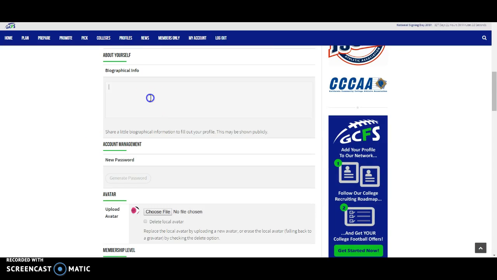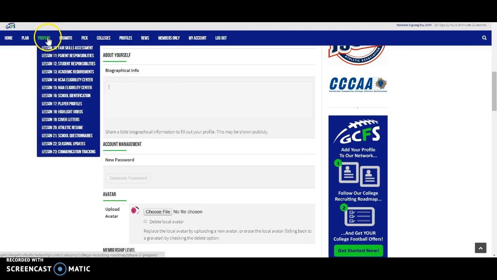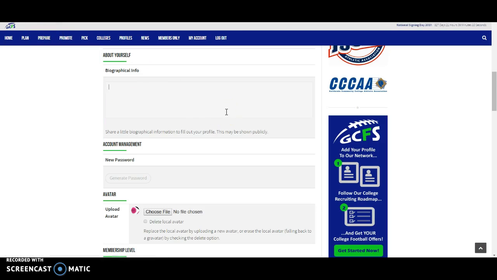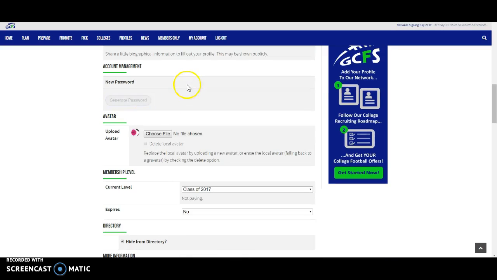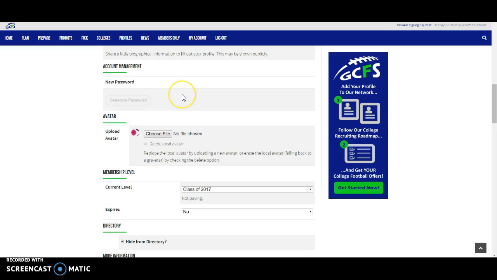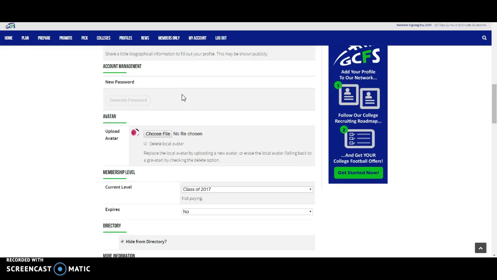And then rolling down, your biographical information. This is actually one of the lessons that we'll discuss under the prepare phase. And it's important to have a good little bio, an introduction to yourself. Some goals and some aspirations that we'll talk about putting together in your bio, but you want to have that block filled out on the page. It's a good introduction to the coaches to who you are. If you guys need to create a new password, you can hit generate password there, and it'll show you a new password you can use to log into the system.